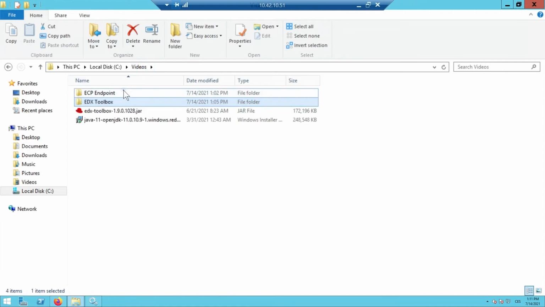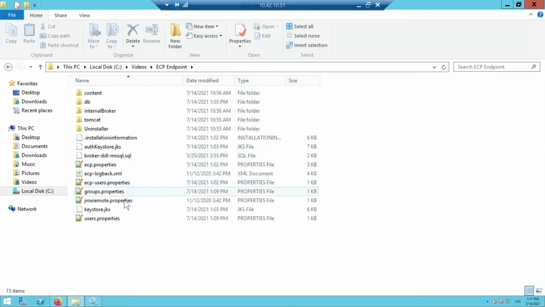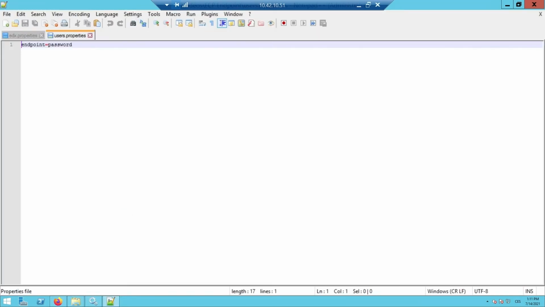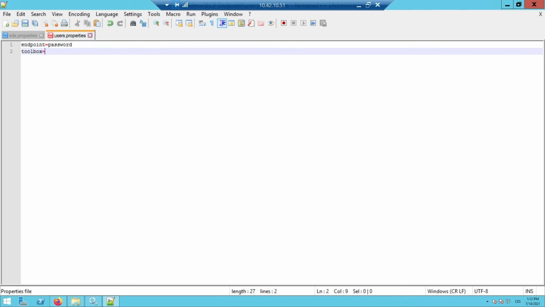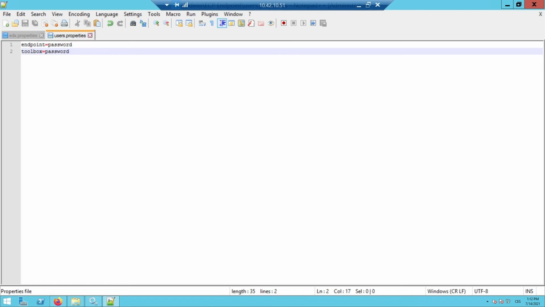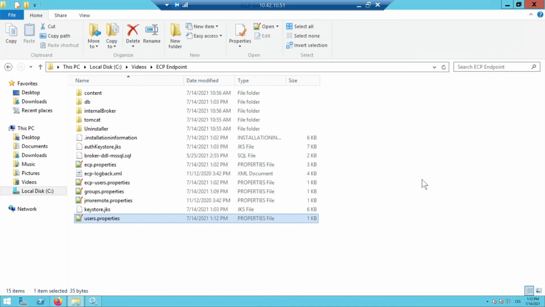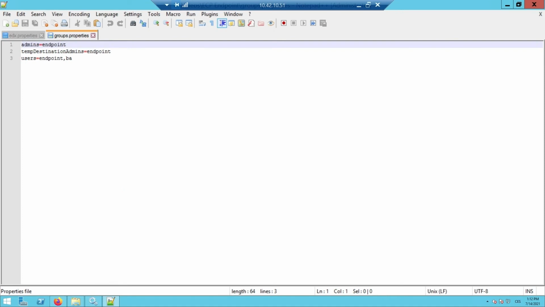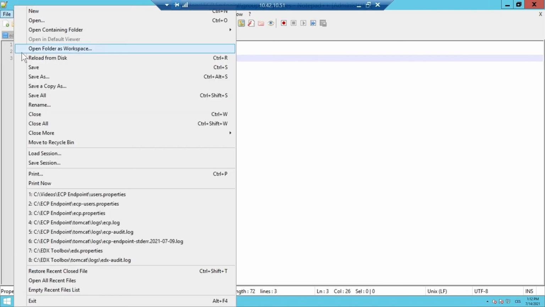After that, go to the ECP folder and in users.properties, define a new Toolbox user and password corresponding with credentials from EDX.properties. Save the file. Open groups.properties of the ECP endpoint and assign this new user to user groups. Save the file.